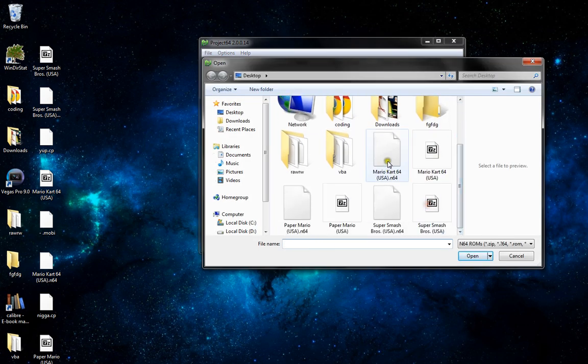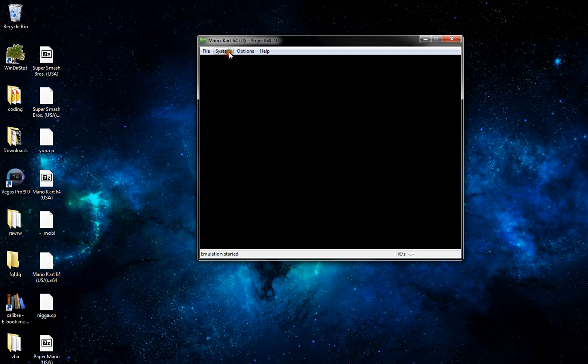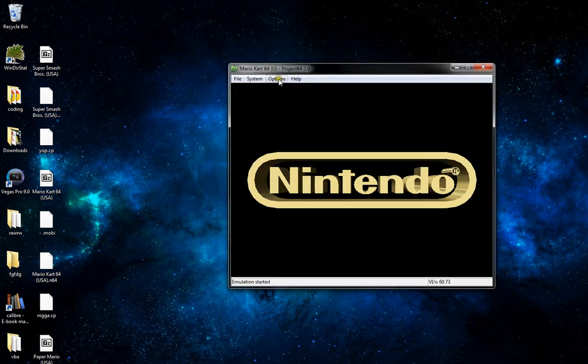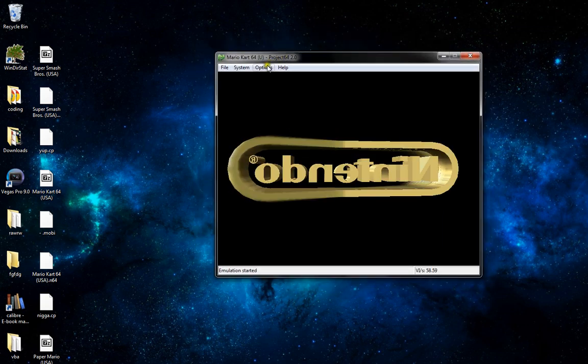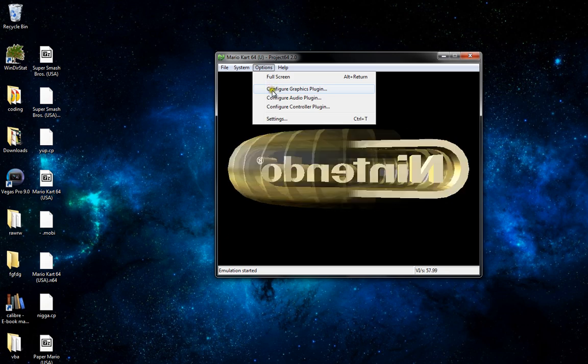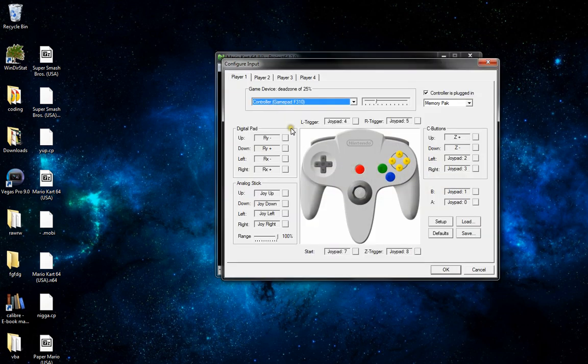And for right now, I'm just going to choose Mario Kart, one of my favorites from my childhood, and same thing with most people my age. But go ahead and go to Options, and we're just going to go to Configure Controller Options.